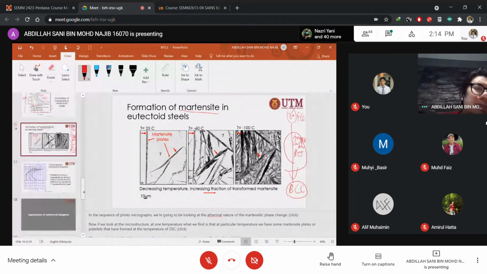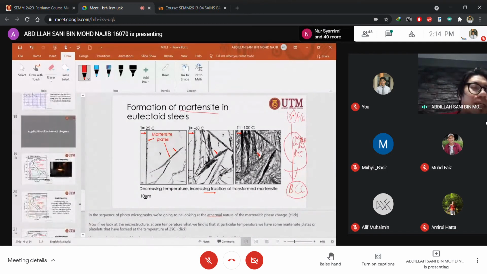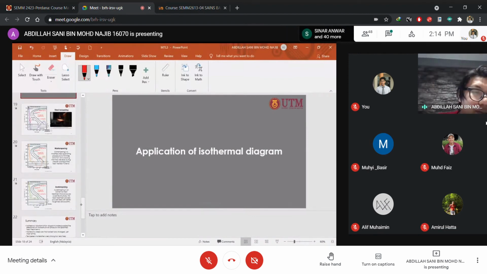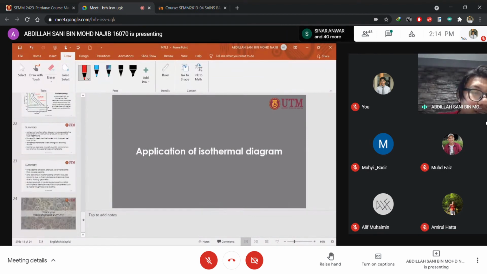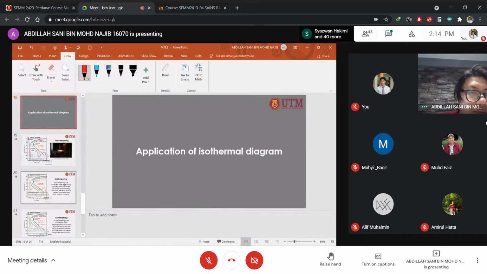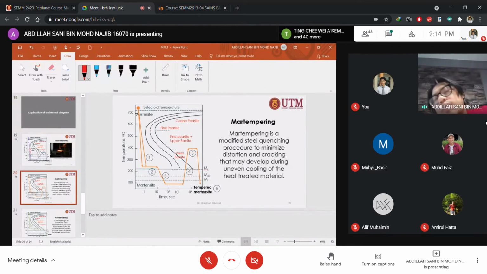And as the temperature is lowered, we have more and more fraction of martensite. I think we have touched on this already. When we produce the martensite, the structure is very brittle due to the fast cooling, very high stress, and the carbon trapped inside.